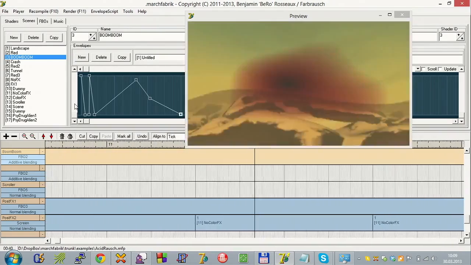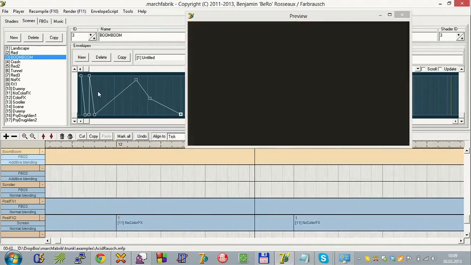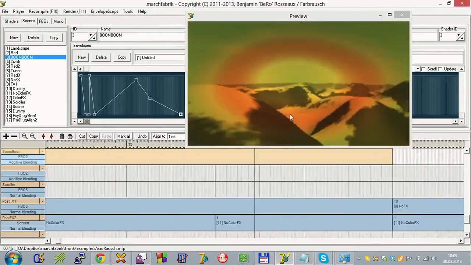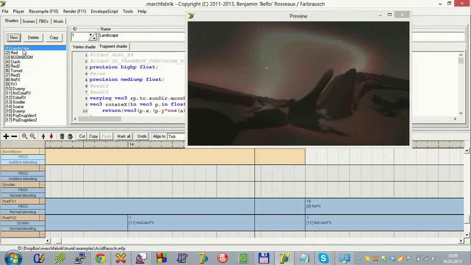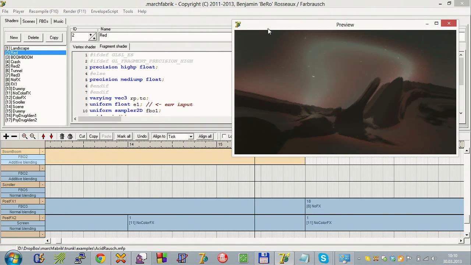I think BeRo is now showing us that as soon as the scene is triggered, the envelope will play back. The output of the envelope is going to the uniform flow D1, as BeRo just pointed out. Just stating the obvious here.